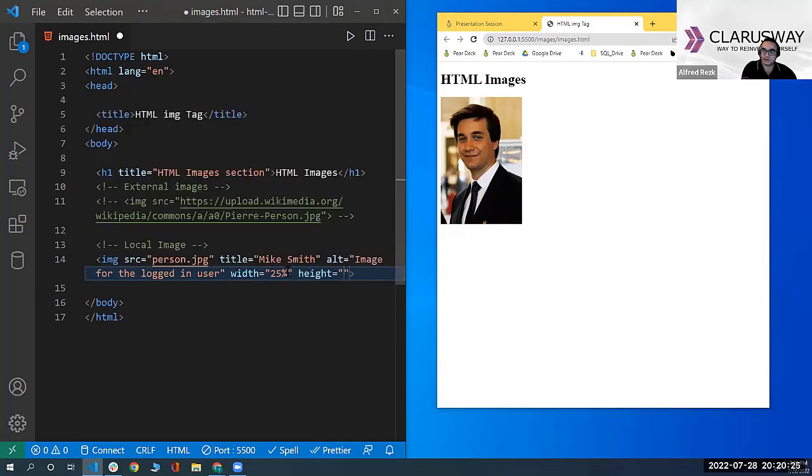Okay. Similar to the width, I can, let's say 25%, and let's put the height, let's say 25% or 50% of my screen height in that case.